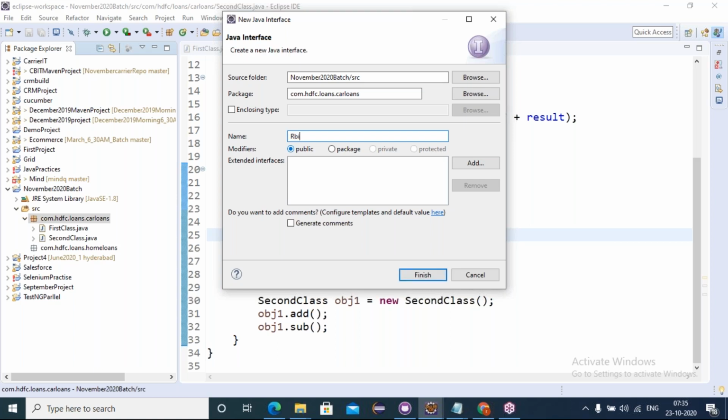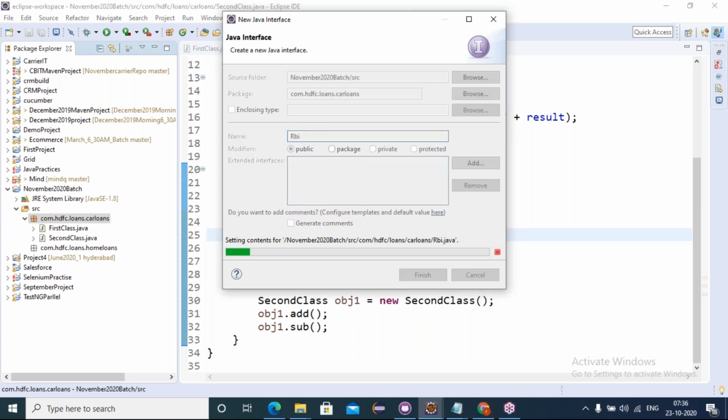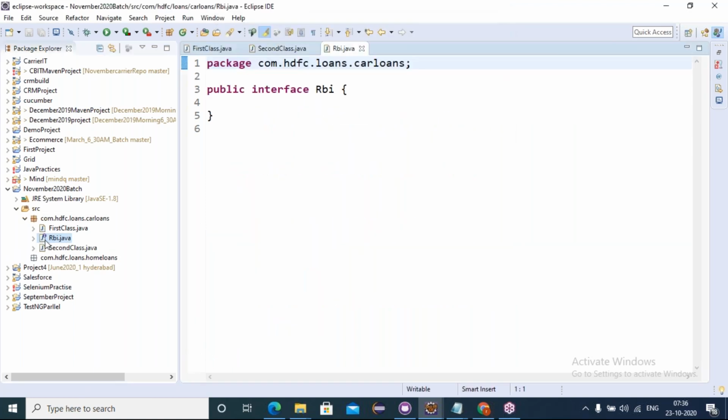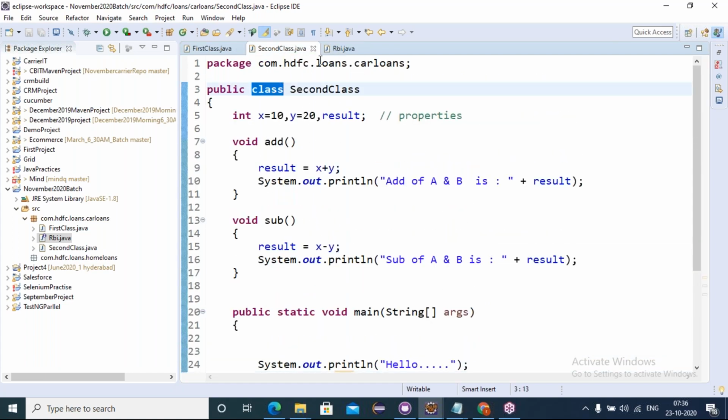Okay, RBI. Friends, the default access modifier for the interface is public, and there is no superclass for this interface, and even there is no main method checkbox option. Notice, friends, for a class we have the superclass as java.lang.Object and the main method checkbox, but these two are not available in an interface. Just the default modifier is there. That's it, Finish. We can differentiate an interface by the I in the top right corner. Here we can see the interface keyword for interfaces, and for classes we can see the class keyword.